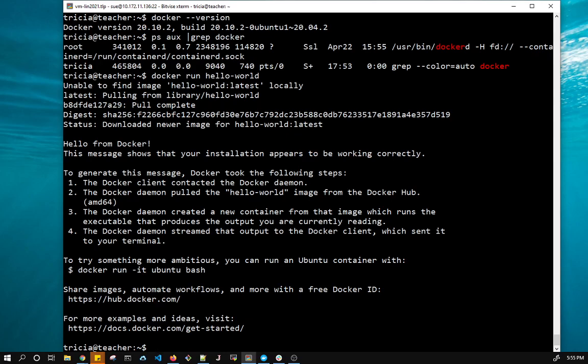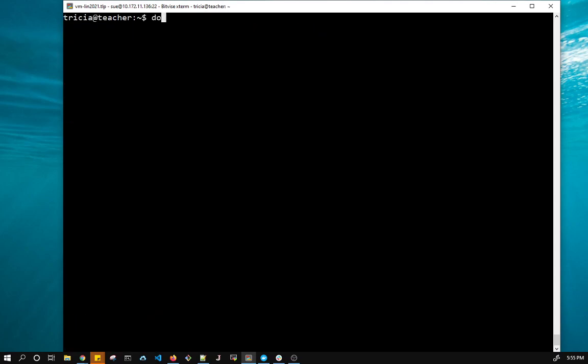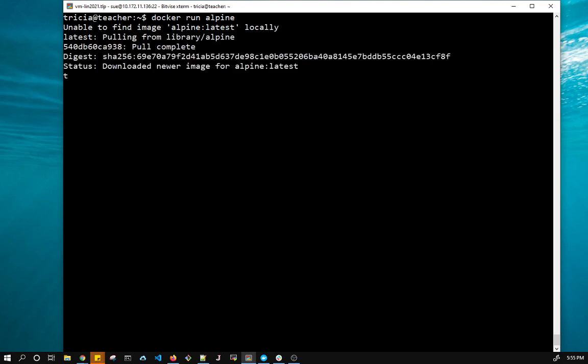Now what we're going to do is run Alpine. Alpine is a very lightweight Linux type image that kind of gets out of its own way and allows your application to run, so you don't have to deal too much with administering it. So let's just run that. Docker run. And again, I could pick a version, but I just want to use Alpine. This takes a little longer, but it pulled it down and it ran it.